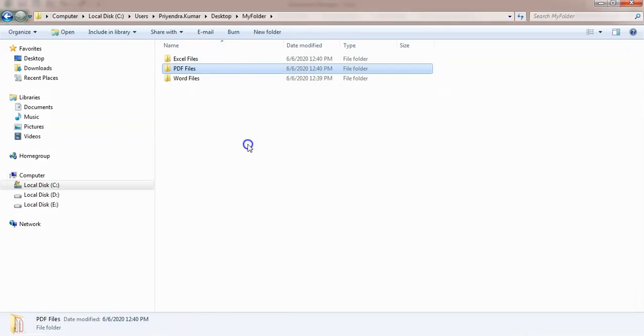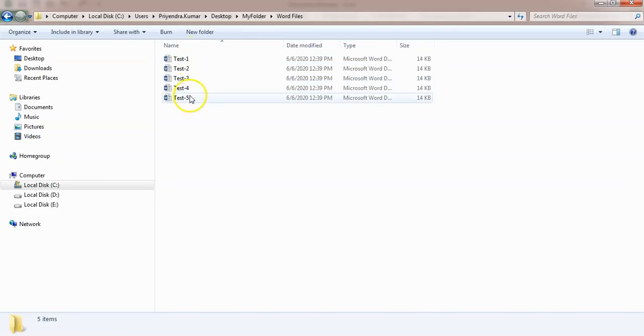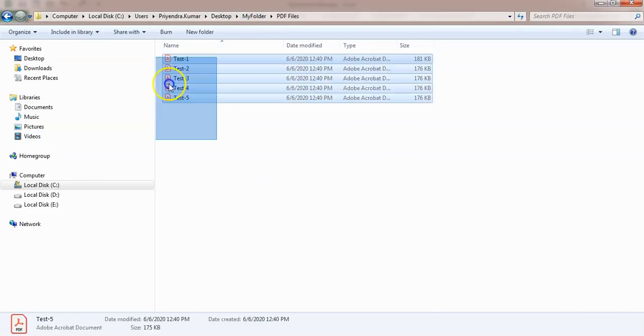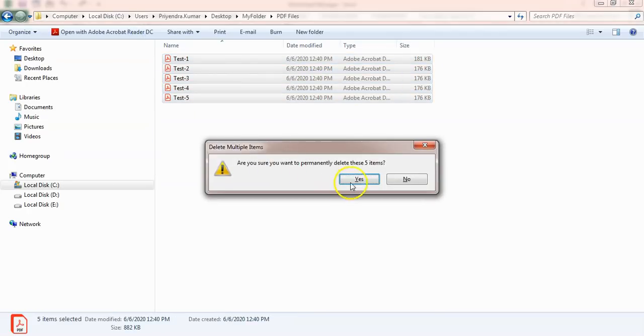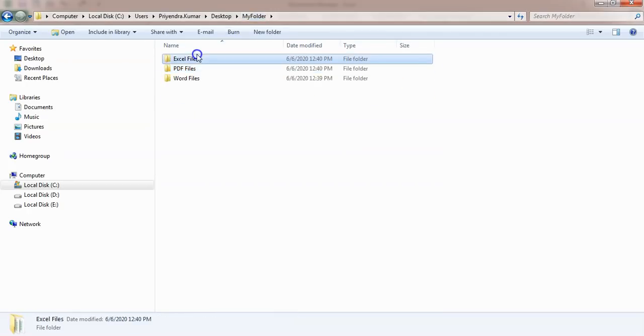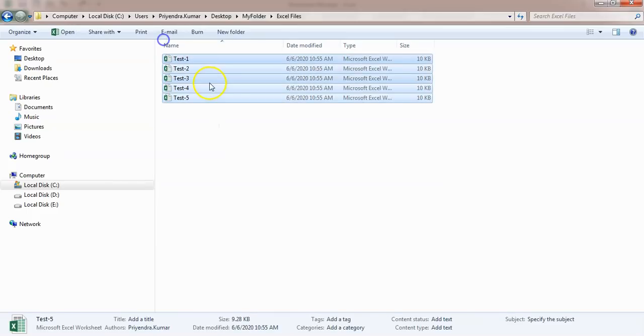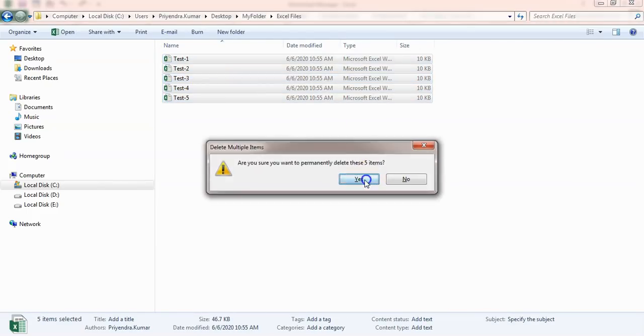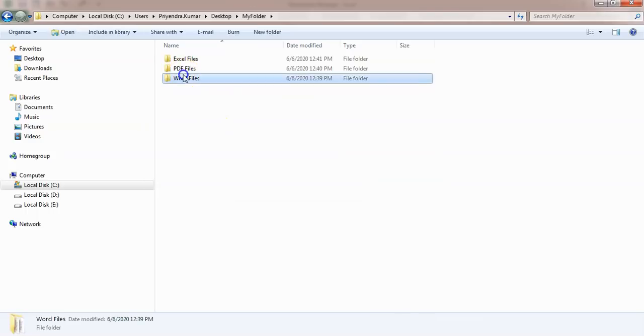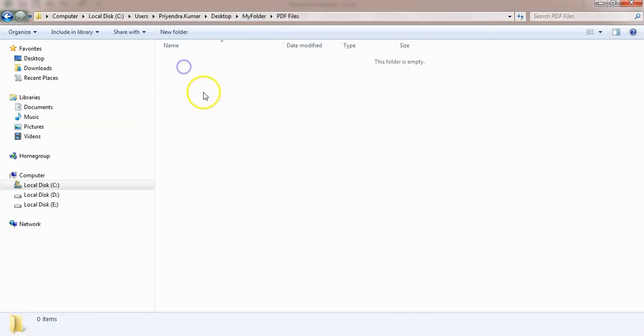Alright, now I'll show you how you can convert the Word file into Excel and PDF. So what I will do, I'll keep only Word files here. I'll remove the PDF files, so just delete the PDF files from here. And then I will delete the Excel files also. Just select and delete the Excel files also. So we have only Word files. We don't have any PDF file and we don't have any Excel file.